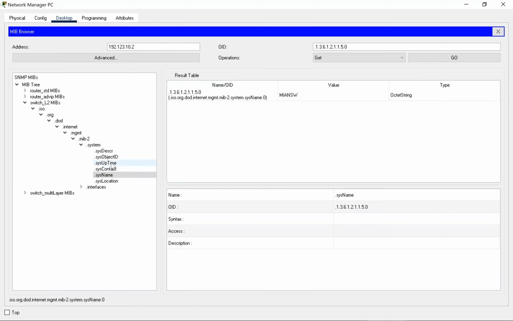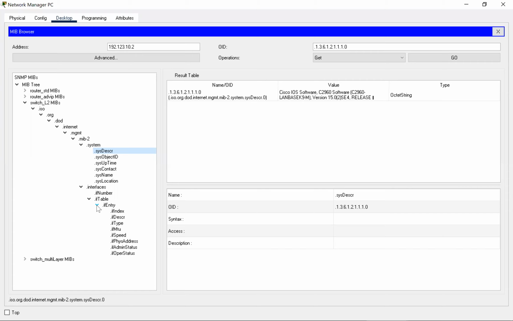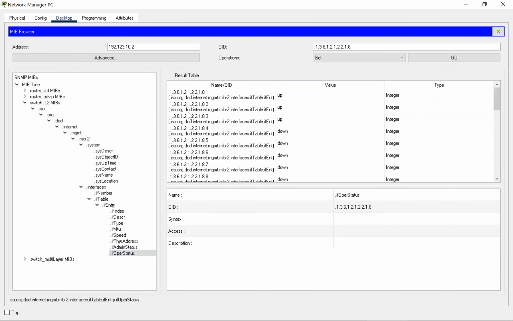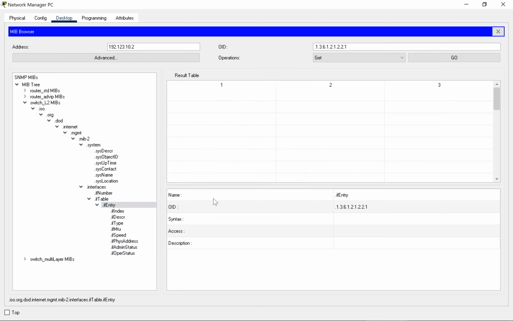So I want to check sys uptime, that is this, and sys description. So that is how I can check all the objects. Now in the assignment, I needed to check which interfaces are in up mode and which interfaces are in down mode. So let's see, I click on if operating status. I can see which interfaces are in up mode and which are in down mode. You can see here the three interfaces are up and the rest of the interfaces are in down mode. So you have to take a screenshot of this and include it in the report. So that is how you will be doing it.